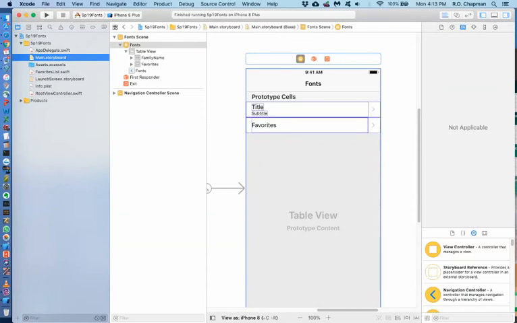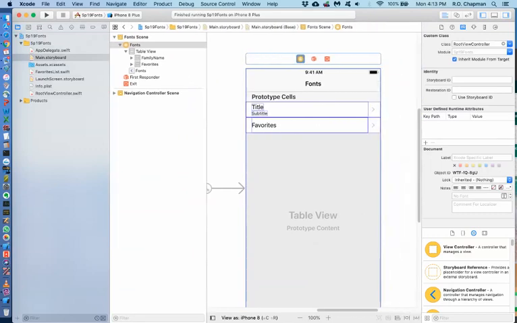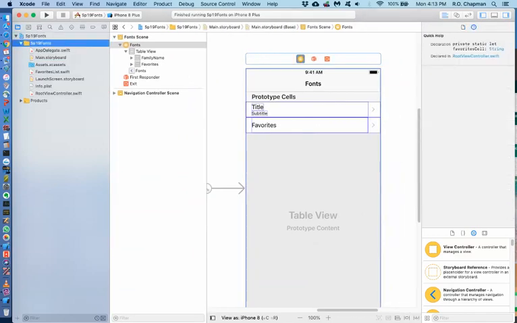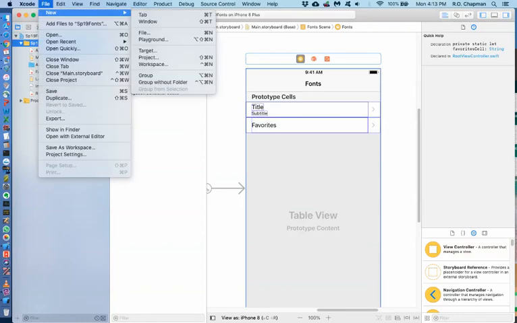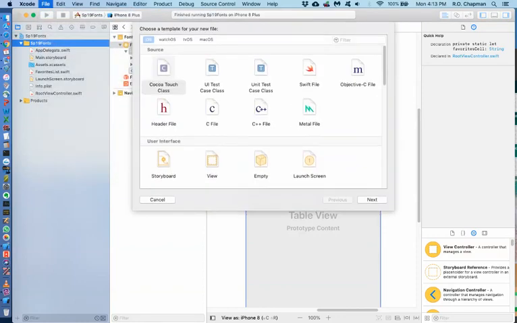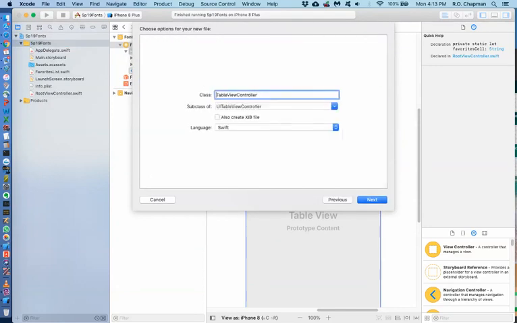So let's first create the class. Going back to the file navigator, we're going to add a new Cocoa Touch class, which is going to implement a UITableViewController, and we're going to call it FontListViewController, and it'll list all the fonts within a given family. We're going to subclass UITableViewController.